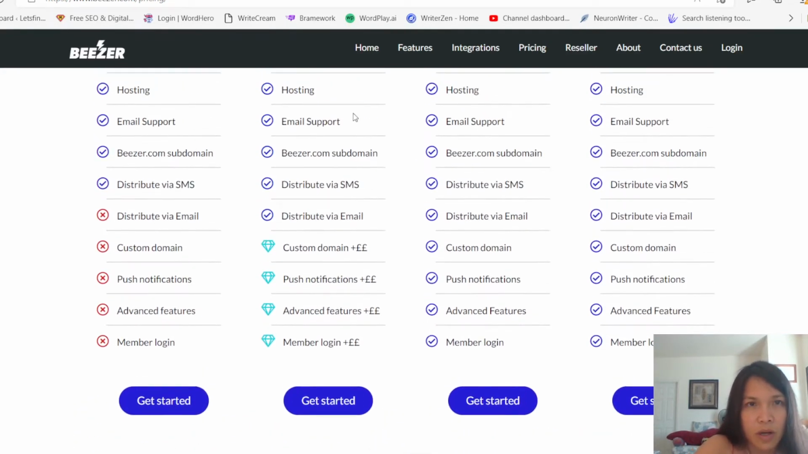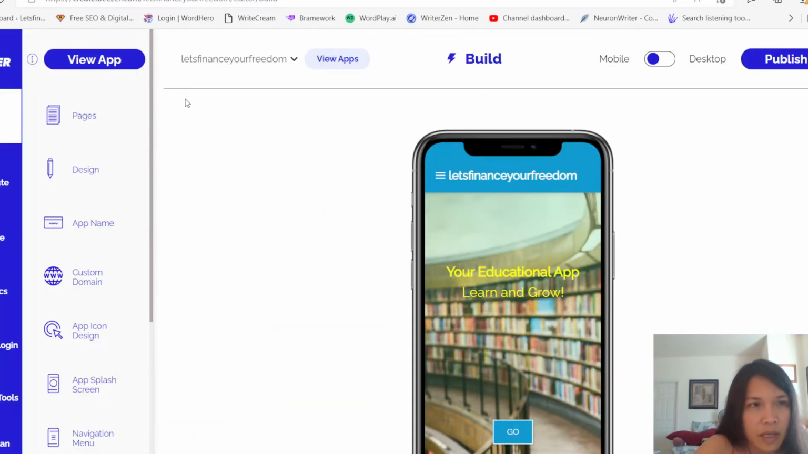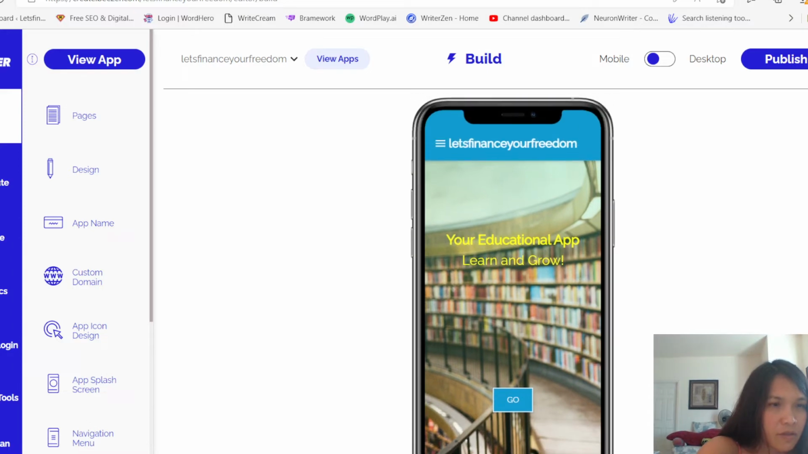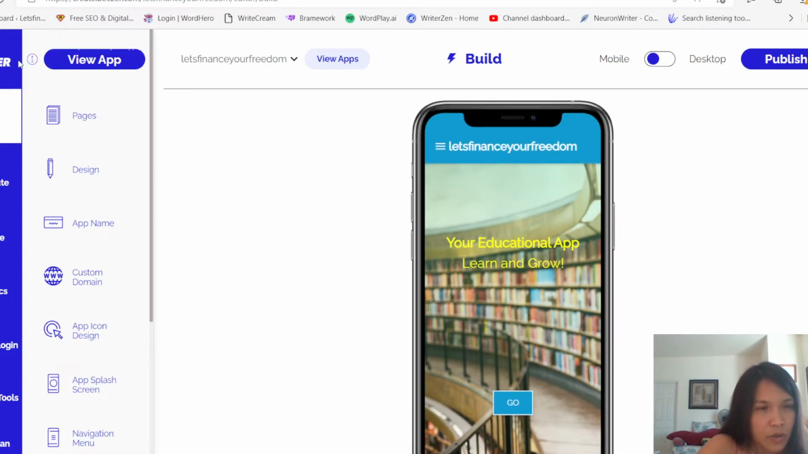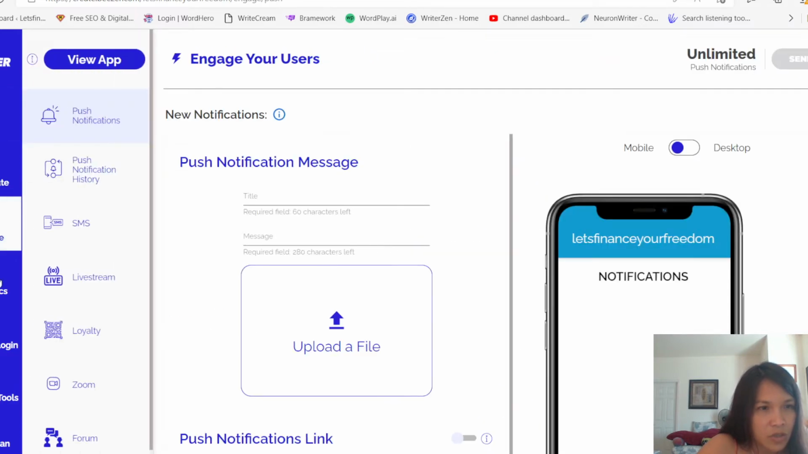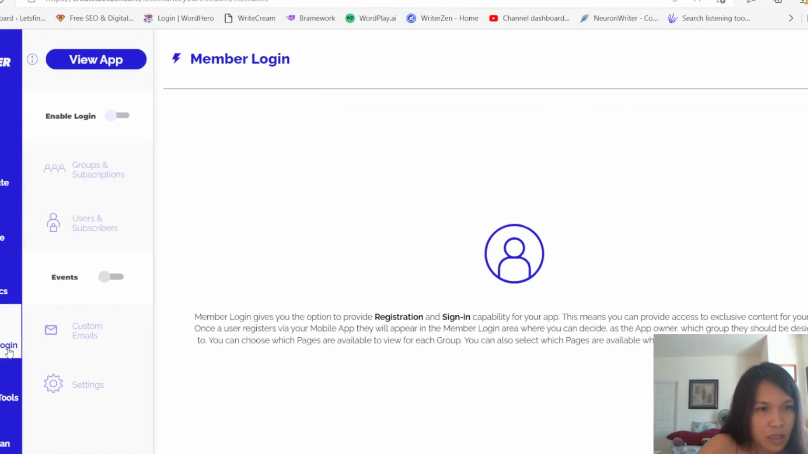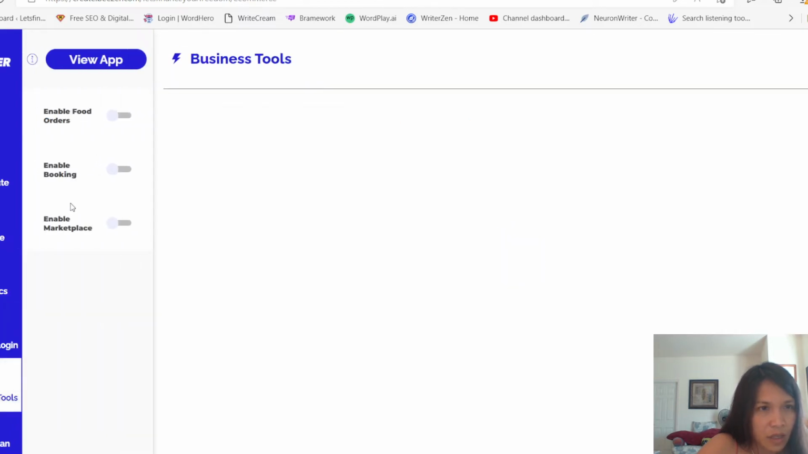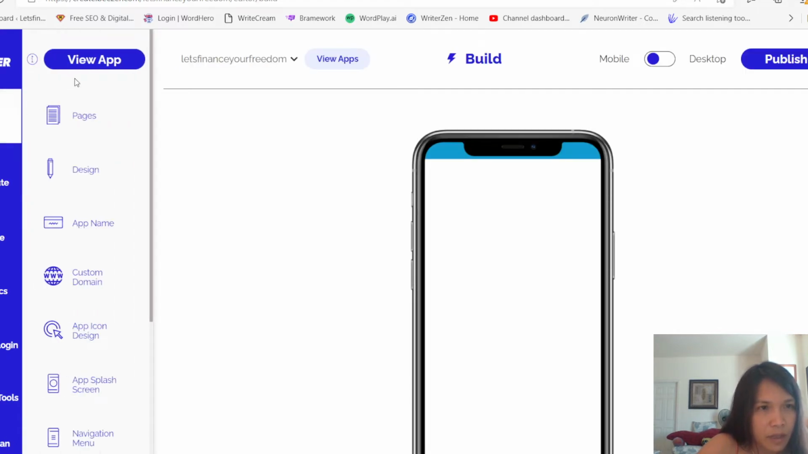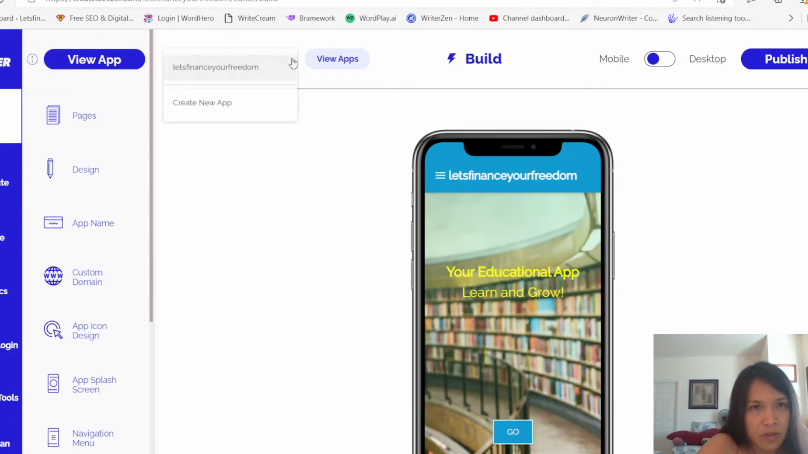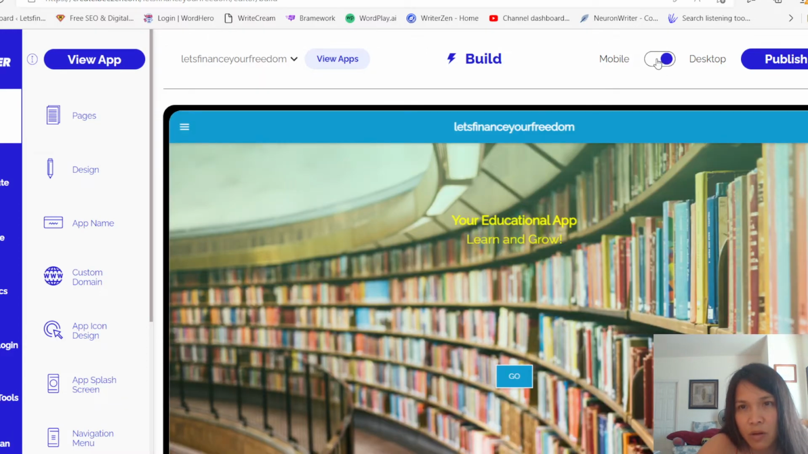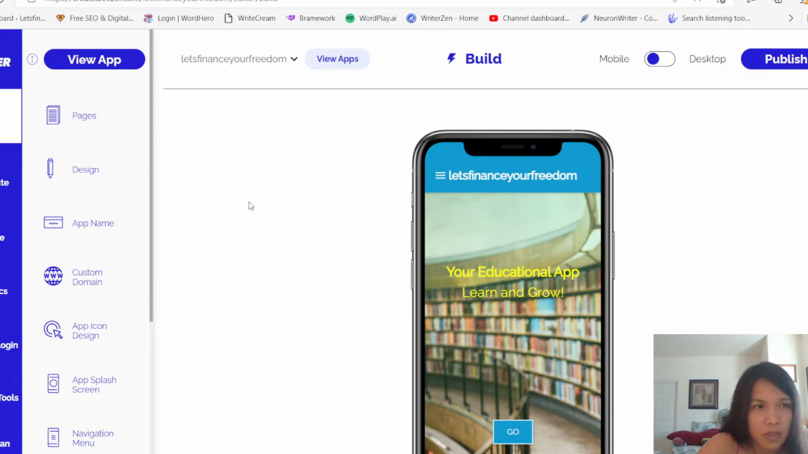So yeah, let me walk you through inside the Beezer account here. First off, when you log in, you have all of these different options. You first build, and then you can distribute, engage, analytics, member login, and business tools, things like that. You can enable food ordering, booking, marketplace, and then they have view your apps. Okay, so this is create new apps here, and you can see how it looks on mobile and desktop. Okay, and you can press publish.